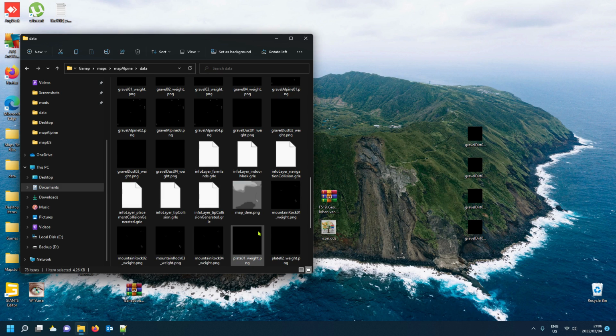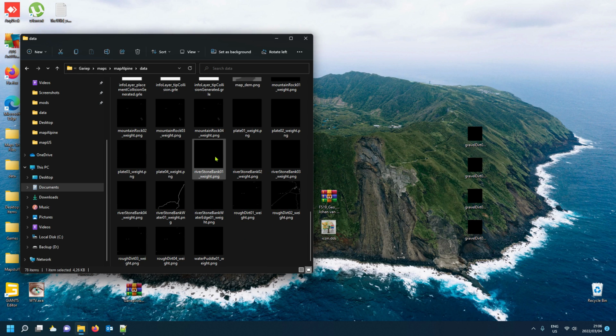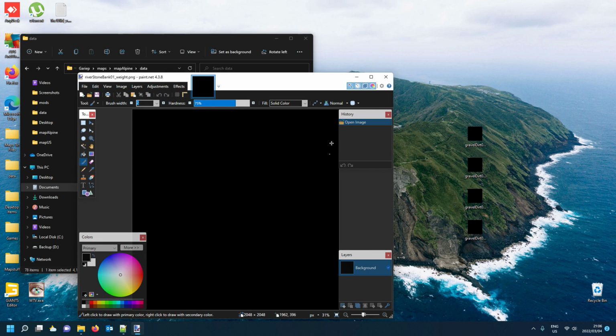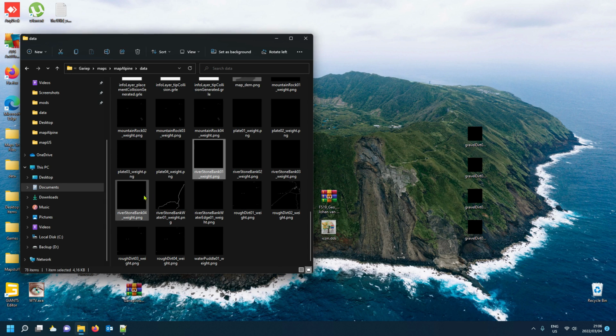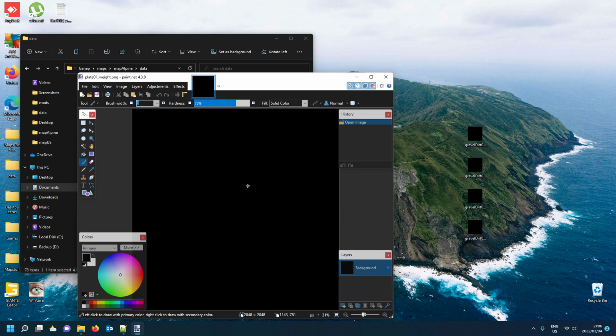Gravel, oh, that's the ones that you haven't used yet. So if you Riverstone Bank, let's have a look at Riverstone Bank. Yeah, Riverstone Bank looks clean. And plate, I normally don't use plate. That's a horrible texture, don't really like that.